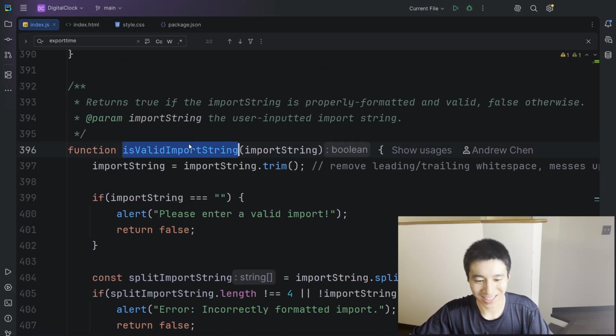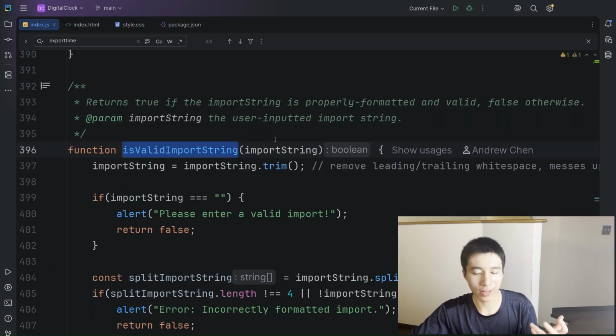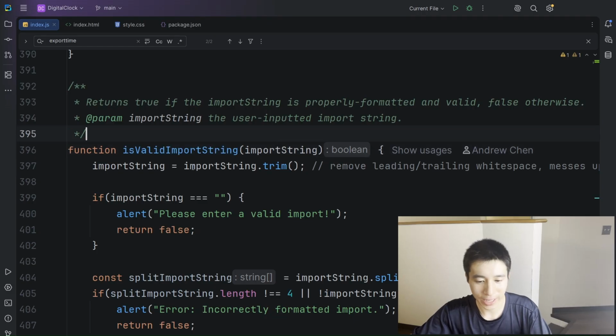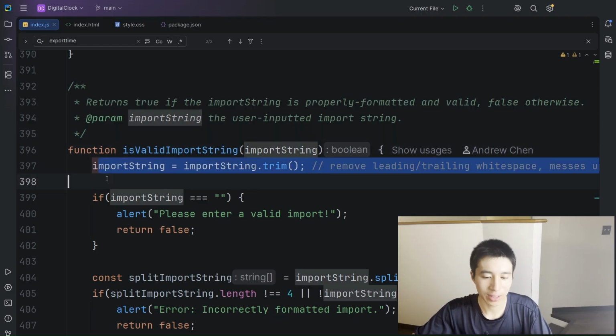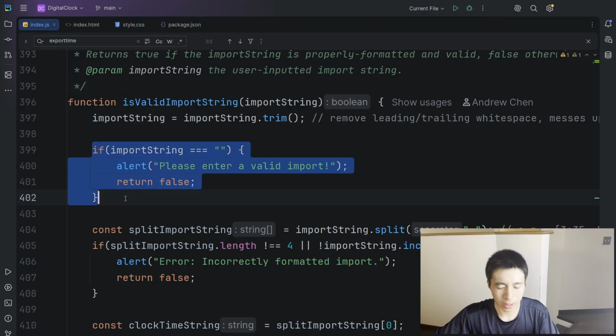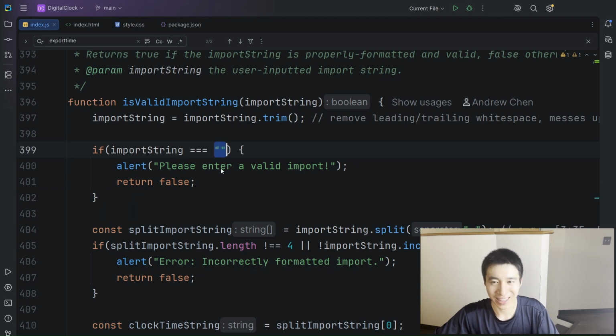this function. Okay, so this is definitely a long function. It checks if the import string is valid. Checking validity is very important in programming, and you're going to see how I do it here. First thing I do, I trim the string. Trimming just removes the excess white space at the beginning and the end of the string. Very common pre-processing step. And then I do some checks, right? I check, did you enter anything? If you didn't enter anything, you better enter something, right, buddy?